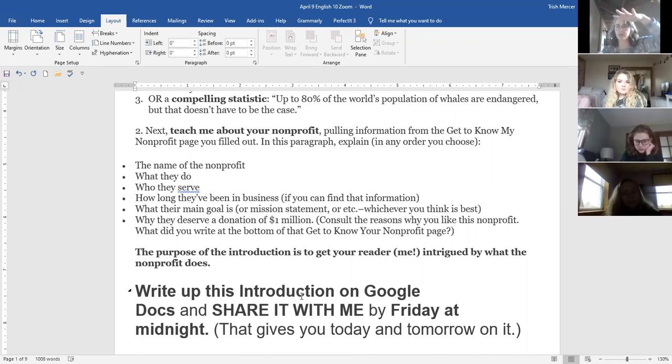Just put it in a Google Doc and share it with me, because you're going to use this introduction that you've just written out as the start of your paper. Woohoo, you've already started writing your paper, okay? Just that easy. You'll probably go back to revise it, but it's nice to know, oh, I've already started my paper.